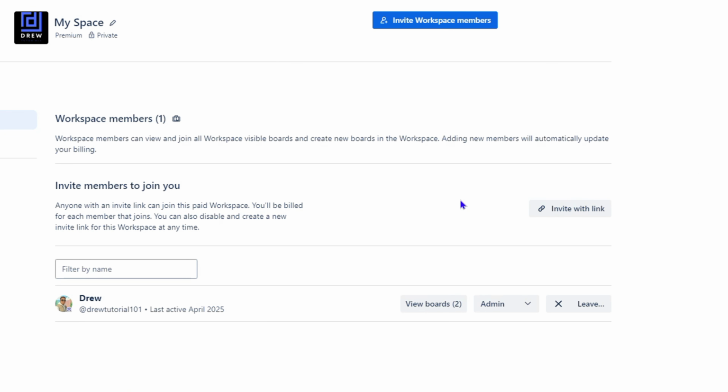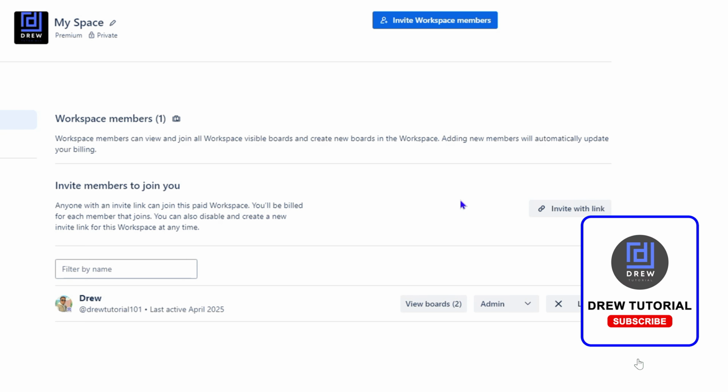So that's how to delete or remove a member from your Trello workspace or from Trello in general, or you can simply disable a link if you sent out links in the past to invite members to join you on Trello to collaborate. But that's it. Very easy and very simple.